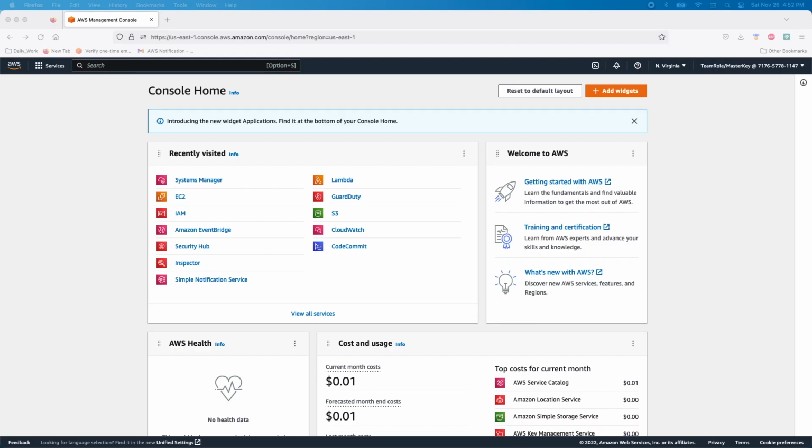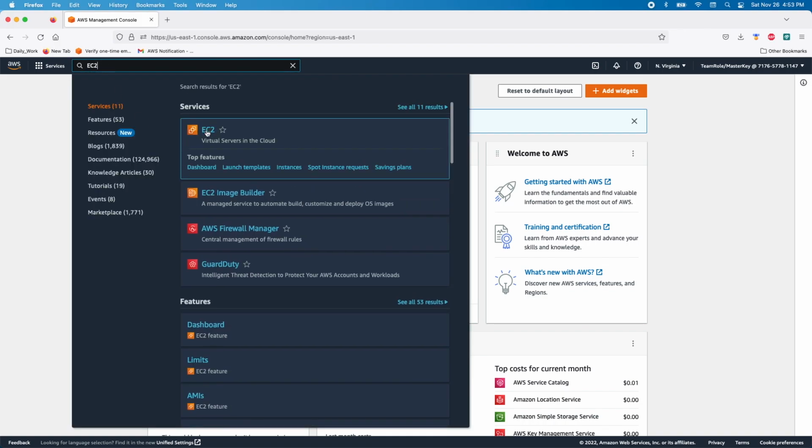I am at the console home. Now in this video, we are going to use Systems Manager Patch Manager to automate the process of patching an EC2 instance. I'll access EC2 from the recently visited tab. If you do not have EC2 there, you can go to the search option and type it, and that way also you can access EC2. So I'll go to EC2.